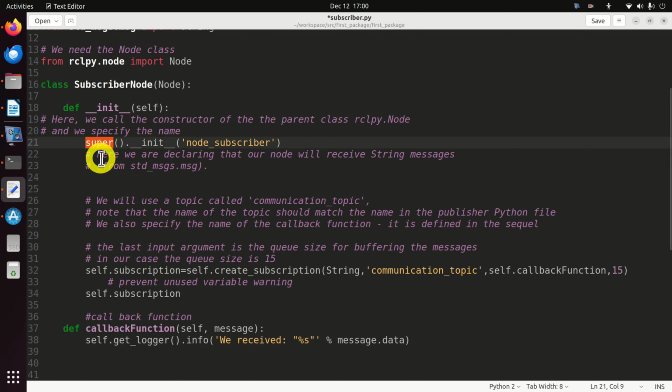Over here we call the function super, and we specify the name of the subscriber. Over here we are actually saying that this node will be a subscriber node. It will receive string messages. It will subscribe to this topic, and know that the name of this topic is exactly the name that's specified in the publisher node.